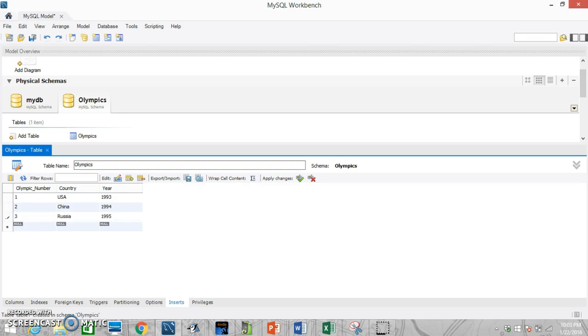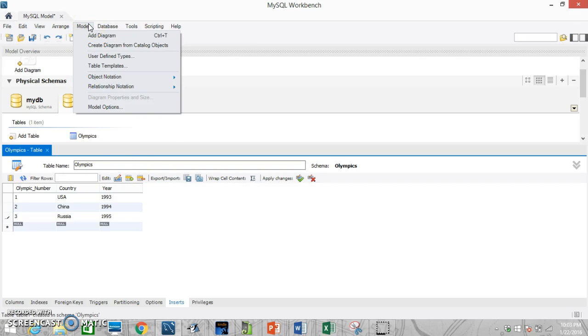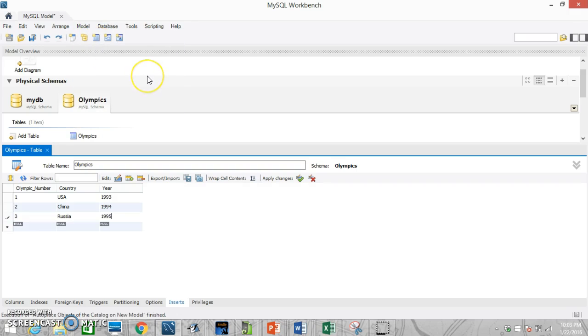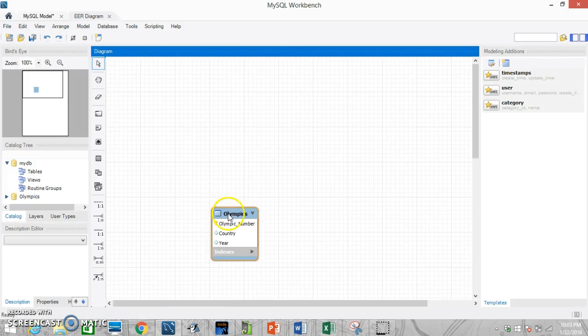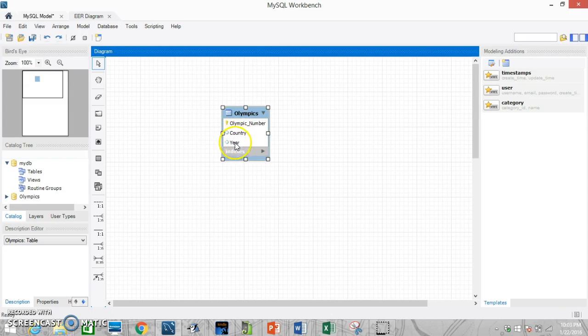So once you have your data inputted, the next thing that you might want to do is view the model. In order to view the model from the input, all you do is you go up here, you click model, and then click create diagram from catalog objects. And it's going to create a nice model for you. Okay, so here's our model. And you can see that all the information we put in there is there.